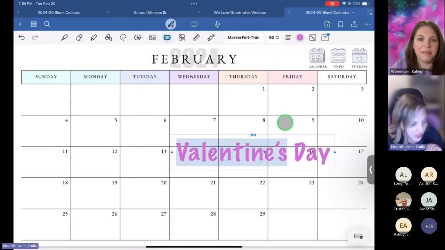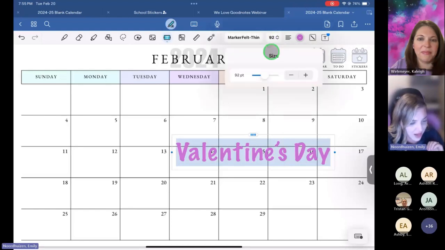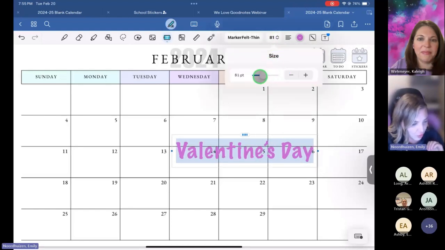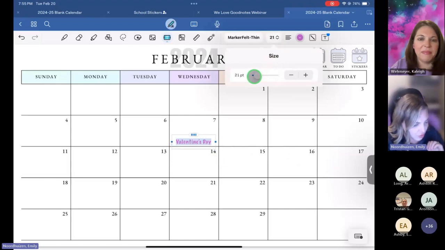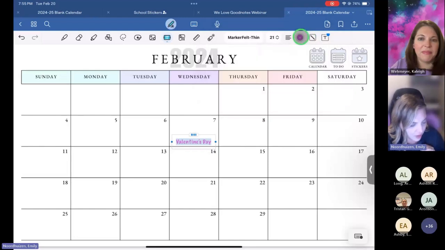Did it change? It did change. Okay, I also got to change that size. That size is way too big. I love that it has this scroll bar. So I'm going to scroll it way down, and I'm also going to change that color.